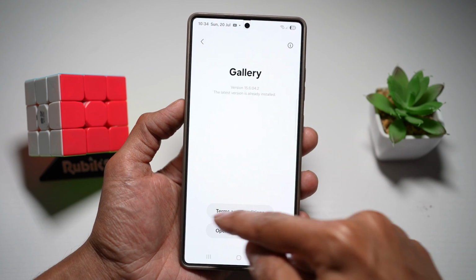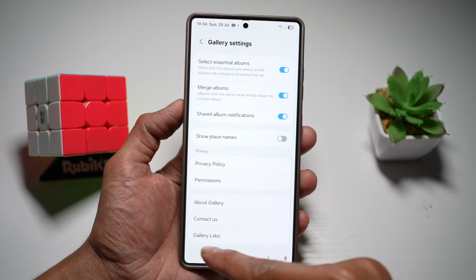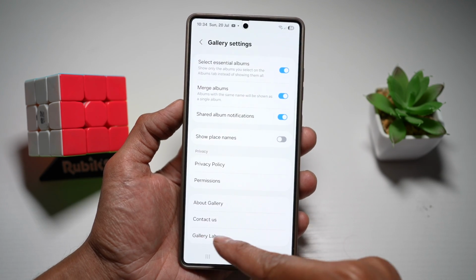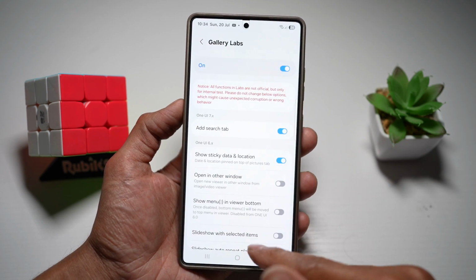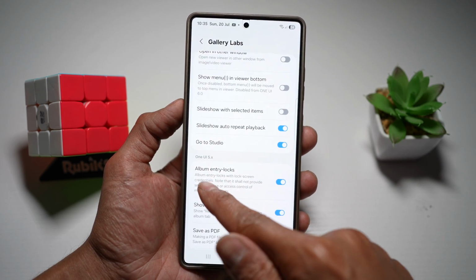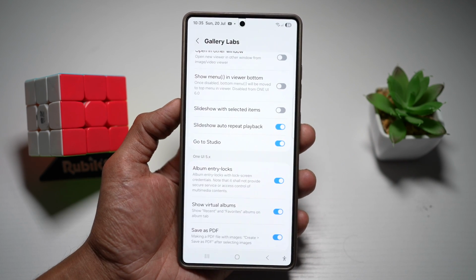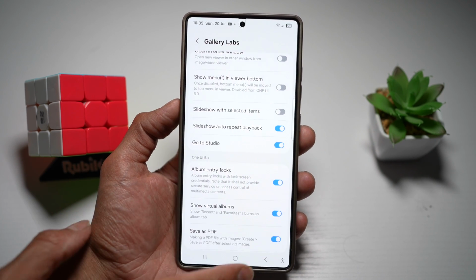Once you do this, you'll get a message here saying Gallery Labs has been enabled. This will turn on a secret menu called Gallery Labs. Go ahead and tap on this. Turn this feature on and then scroll down, and where it says One UI 5.x, you'll see the album entry lock. So album entry lock with lock screen credentials. So go ahead and turn this feature on.